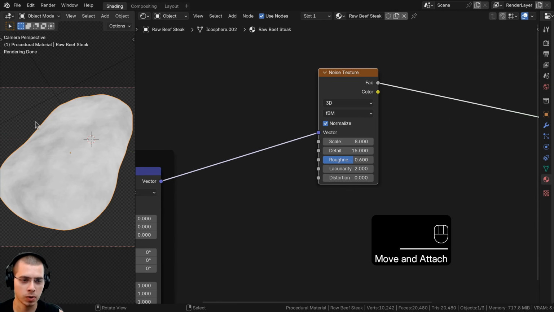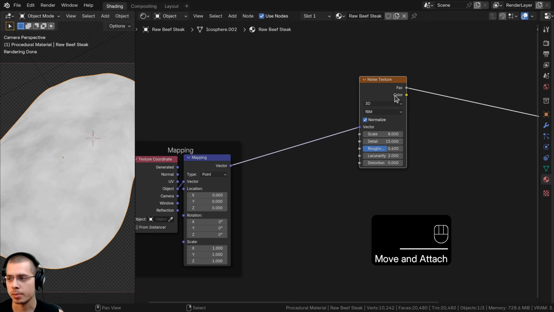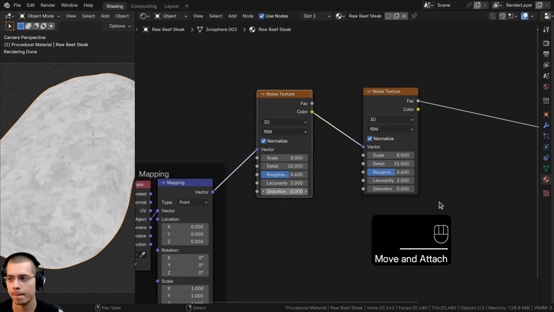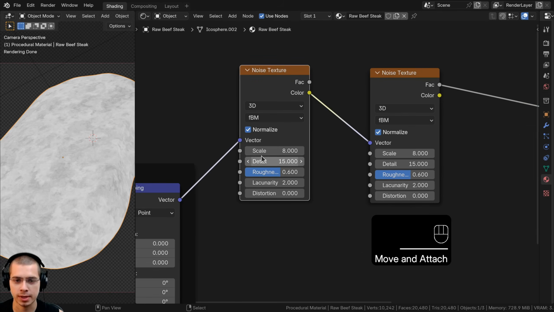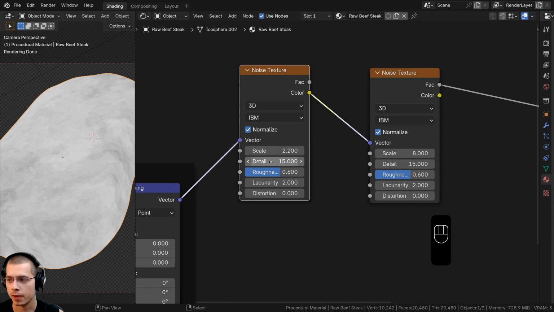Now I want to distort this noise texture with another texture because fat on beefsteak looks kind of random and it's kind of twisted and it looks a bit distorted. So I'm going to duplicate this noise texture and I'm going to put it here before the first one. And then I want to change a few of this noise settings. So for this one, I'm going to turn the scale to a 2.2, and then the detail, I'll leave that at 15, and the roughness I'll turn to a 0.5.